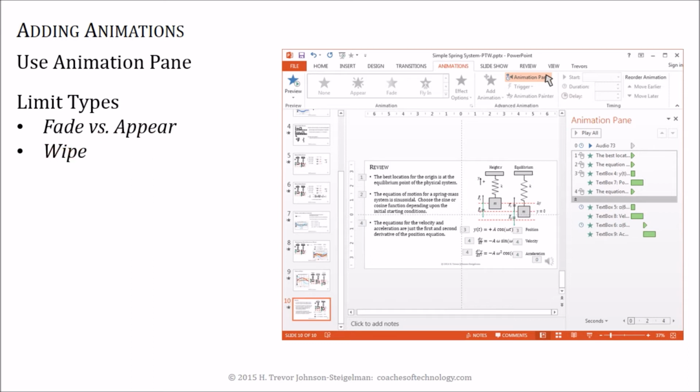The other thing I like to use are wipes, in particular in animations and in pictures and things like that. I like to have things wipe in. I am a physics teacher by trade. I like to have my equations wipe in so it looks like they're being written down. Again, these things are gentle and let students see where you're talking about as you go.